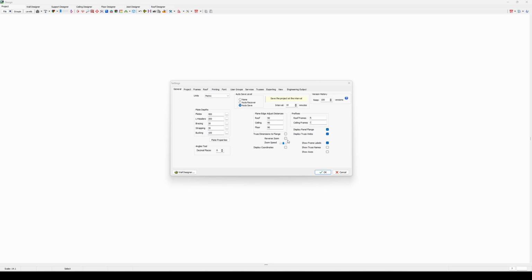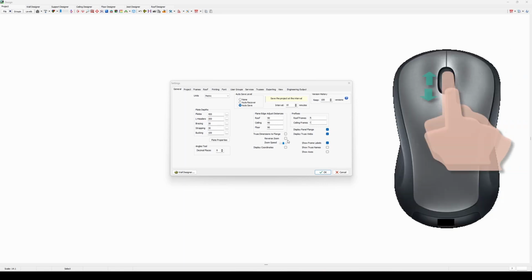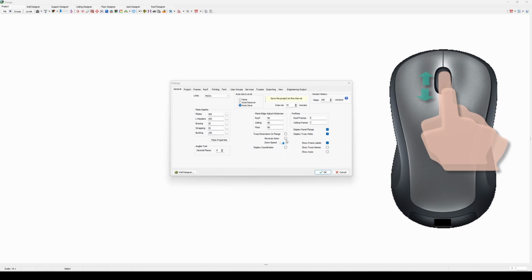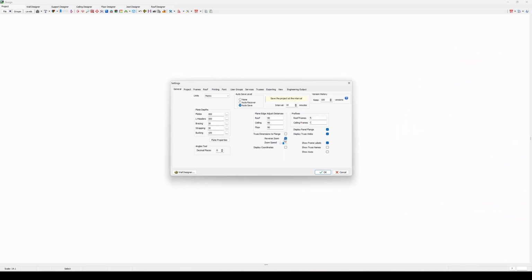Reverse zoom option. For those people used to using AutoCAD, they'll be scrolling forwards to zoom in and scrolling backwards to zoom out. You can introduce this checkbox right there and make sure that you can have your zoom to your preference. That scroll bar there just changes the zoom speed by every locking point on your scroll wheel.